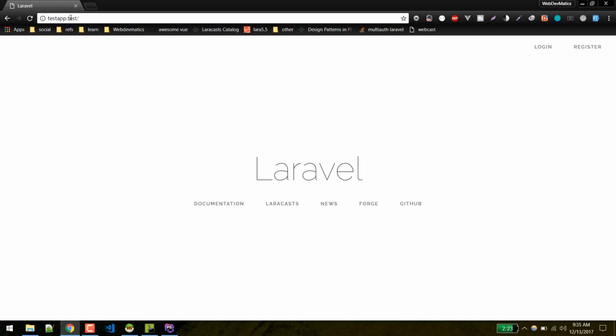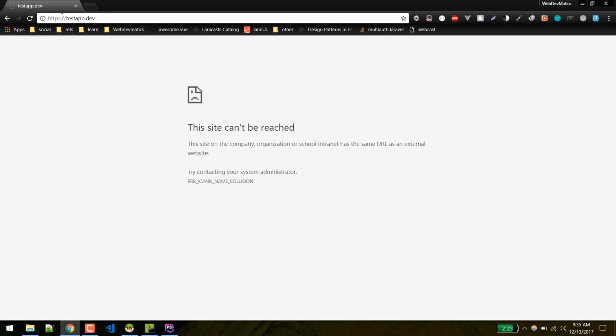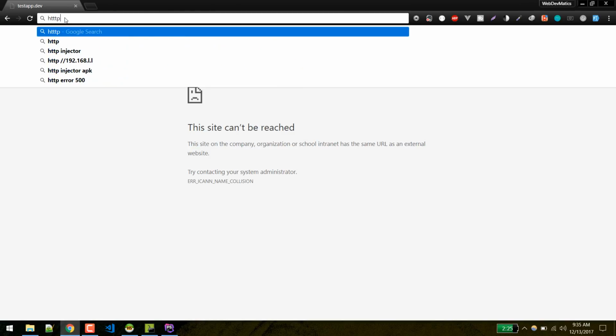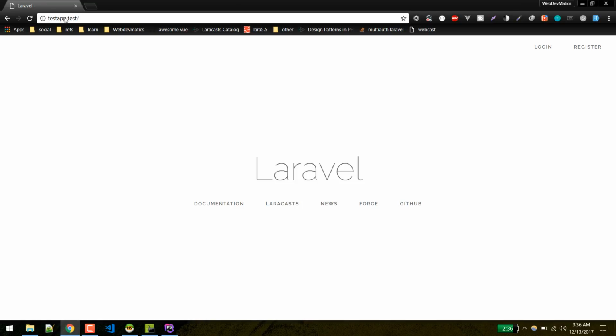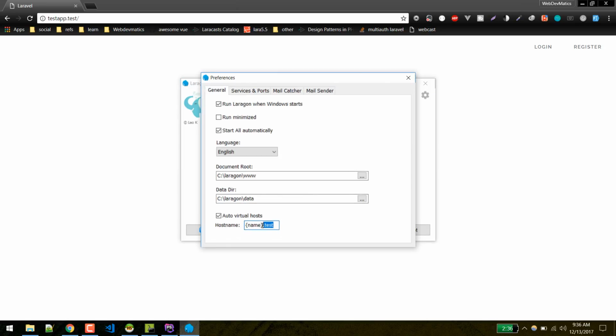So by the way, you cannot use .dev in Chrome. Chrome just changed this to the HTTPS protocol, and it will force that. So instead, what you can do is use HTTP, so testapp.test. If you use something like Laragon, you can use .test for auto virtual hosts. So whenever you change the folder name, it will automatically detect that and make this your virtual host.